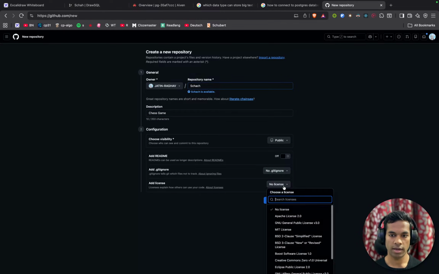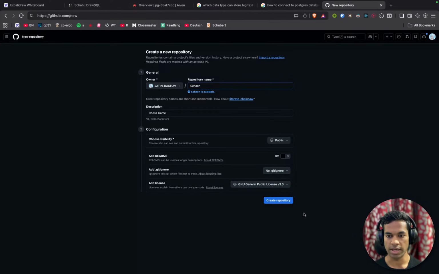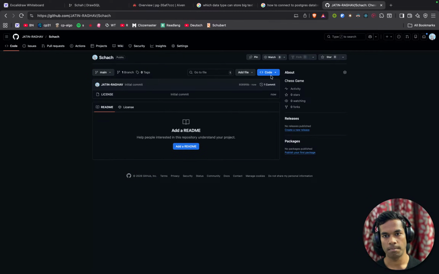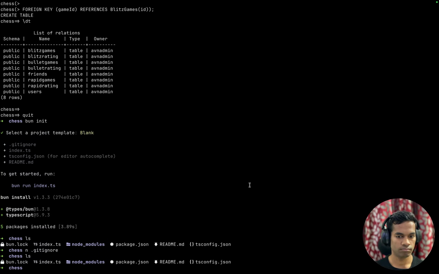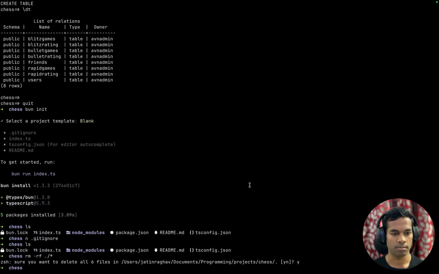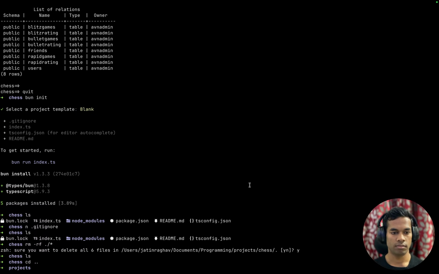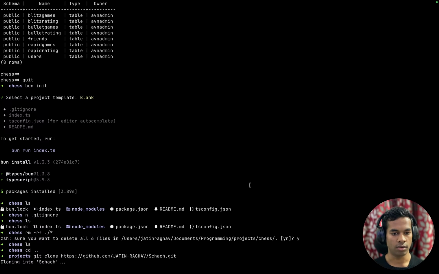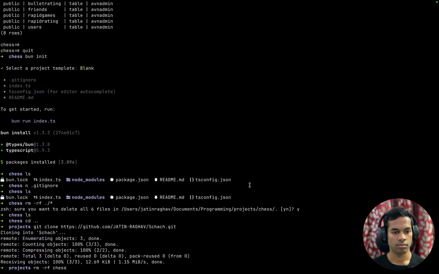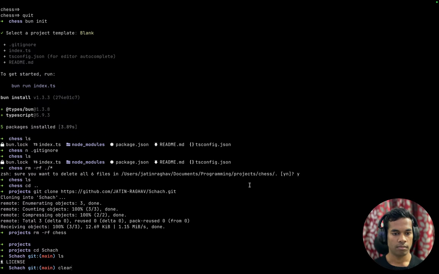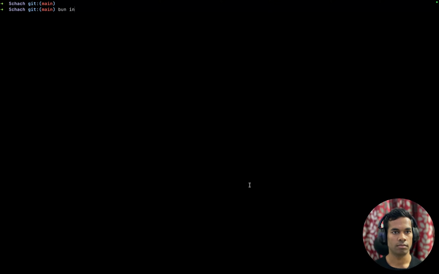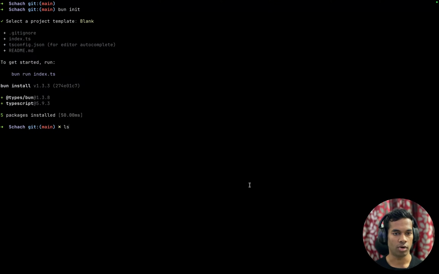Create a repo. Let's use our license GPL3. Yep. And copy link. Everything in this. Yep. Git clone. Cool. Bun init. Blank Bun project.